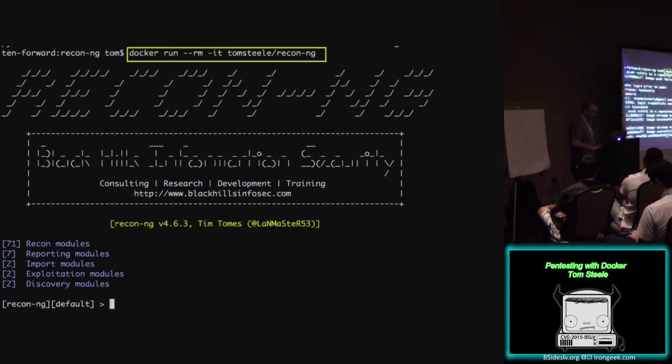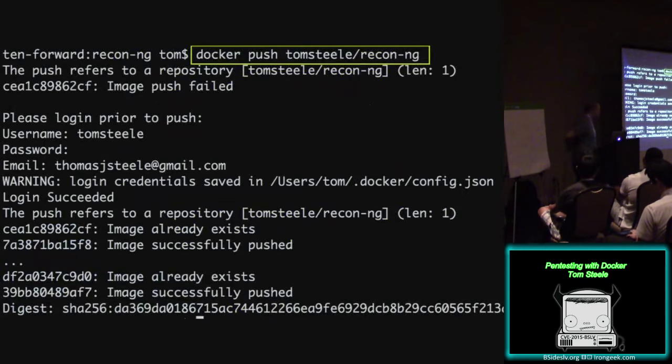So how do we share that? If I want to share that with you, I would do docker push with the name of my image. That's going to authenticate me to Docker here, and it's just going to push that entire image up into Docker's repository. So that's one way to do it. It's one way to share it.